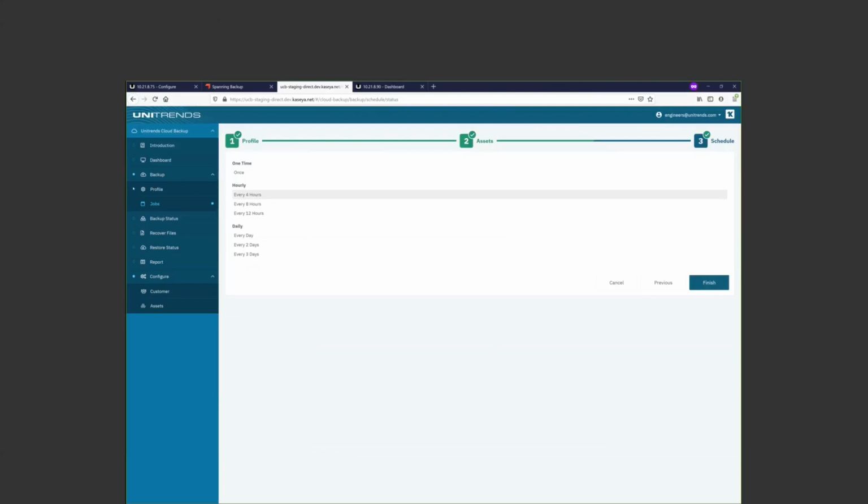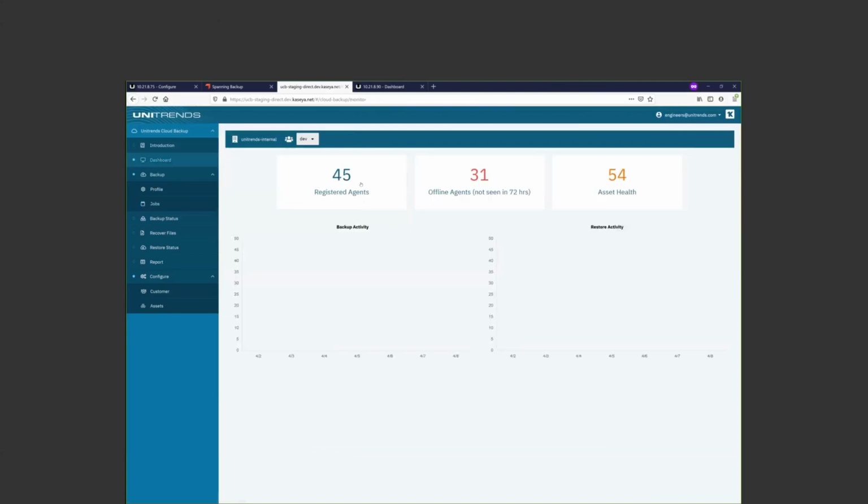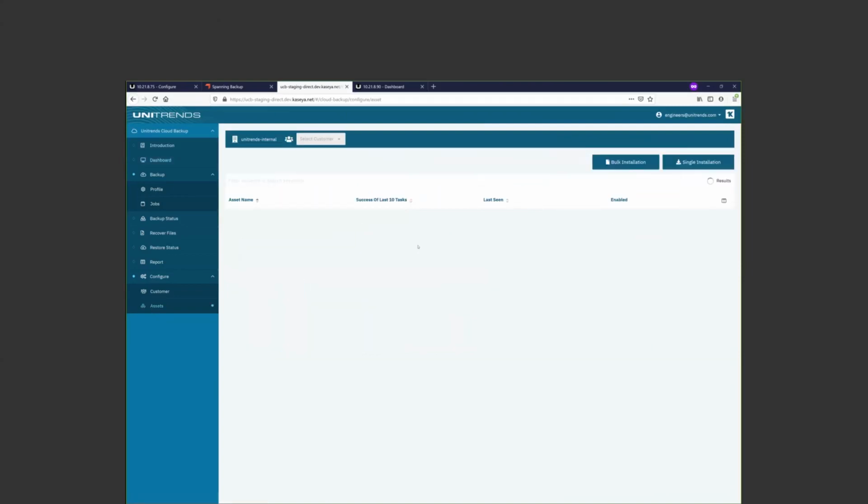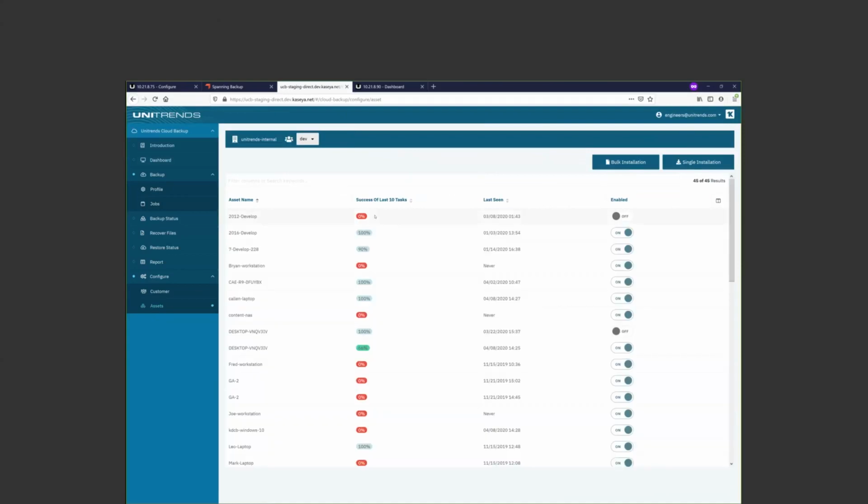So I can actually look at that from a dashboard level and say, I've got 45 agents registered, 31 of those I haven't seen in the last 72 hours. So these are the ones I might want to go through and check on the asset page, when were they last seen? Some of these you can see in my environment here. We deployed the agent, but never really turned it on.